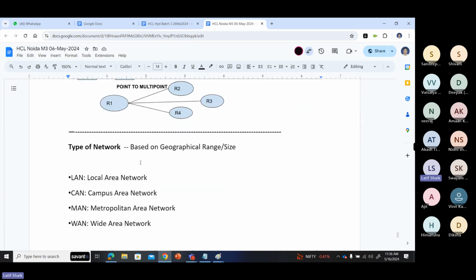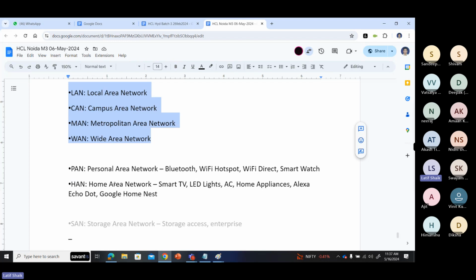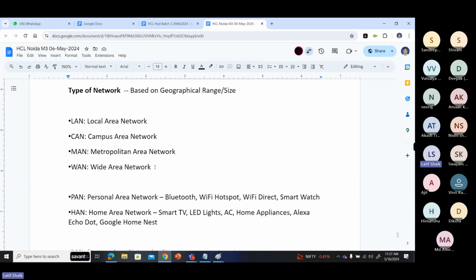This is types of network. You can connect the devices in whichever way you want. But as per the textbook, based on the geographical range or size, they divide the network into four parts. One is LAN, local area network; CAN, campus area network; MAN, metropolitan area network; and WAN, wide area network. These are the four standard types of networks. Of course, in certain textbooks and on the internet, PAN, HAN, BAN and others are given, but the very important ones are these four types of network.